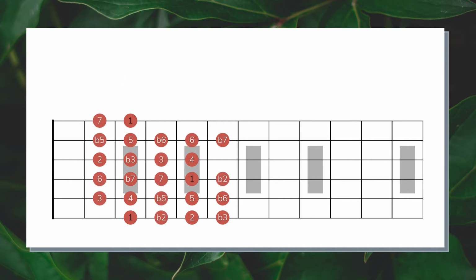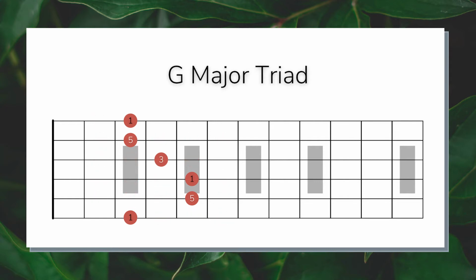Now let's do a major triad as well. Again, we'll need a root, a major 3rd, and a perfect 5th, and there it is. Note that on the guitar we are doubling and even tripling a couple of the intervals to fill out the sound, which is typical for the instrument.